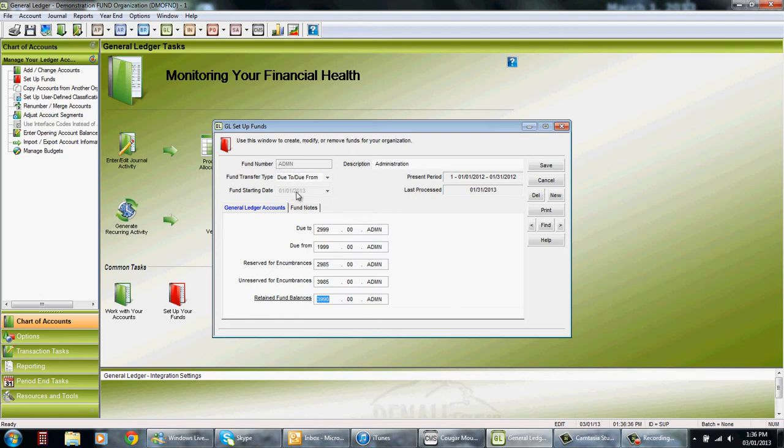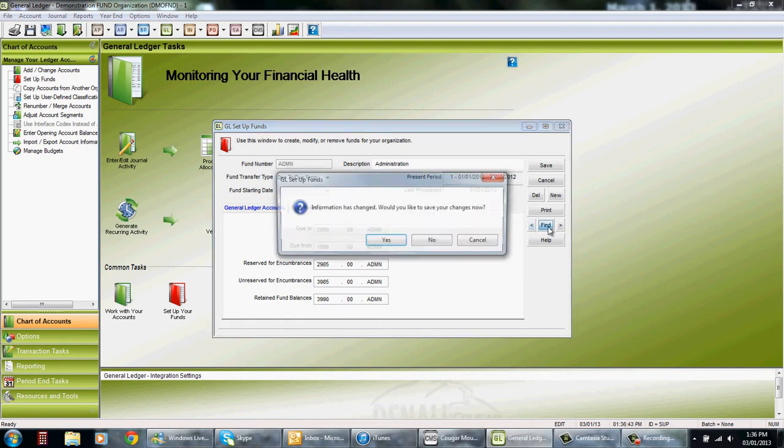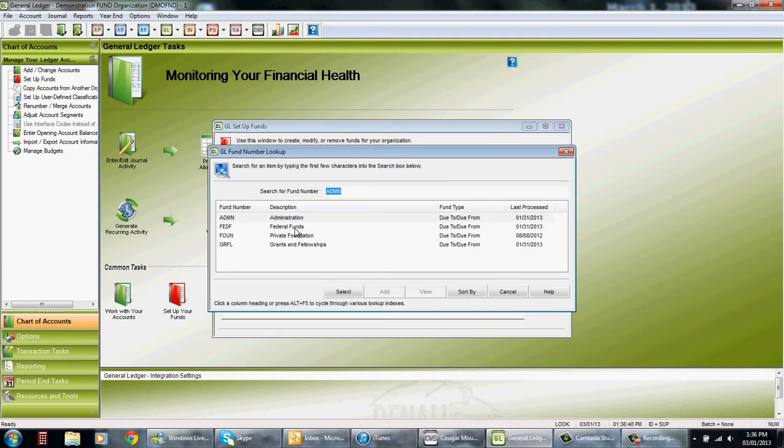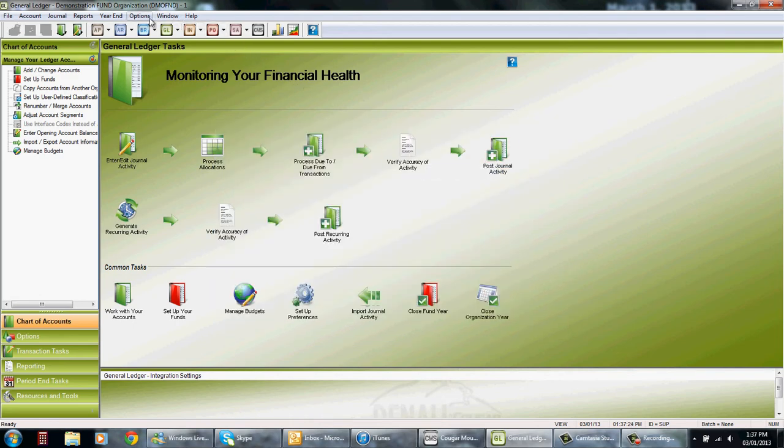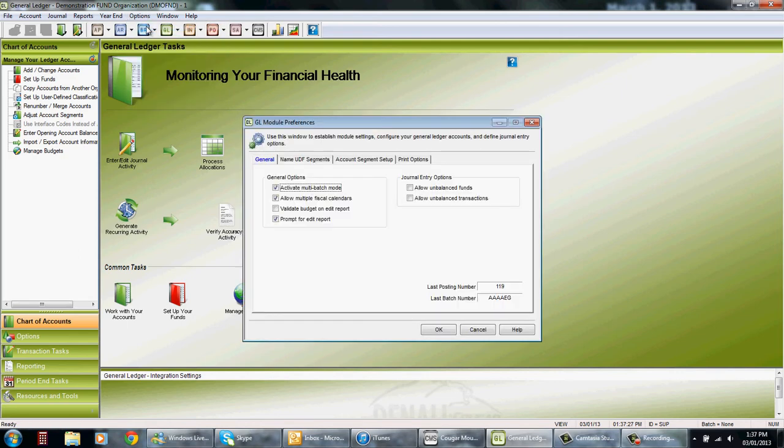Your funding would show a starting date that would be different if you have an account that has a multiple calendar. In this example, we do have one, which is our foundation. We still have it set up as a due to, due from. But the foundation starts on 3/1 of 2012, which means it ends on 2/28 of 2013. In this particular case, it's not set up as the same calendar as the other ones. When setting this up under the options or your module preferences, you will be asked if you want to activate multiple fiscal calendars. And in this particular case, yes, we do.